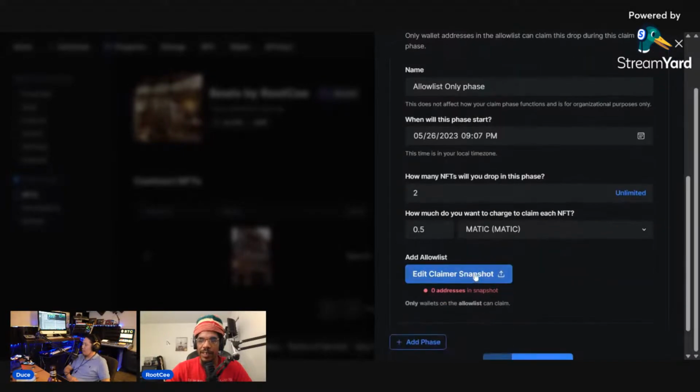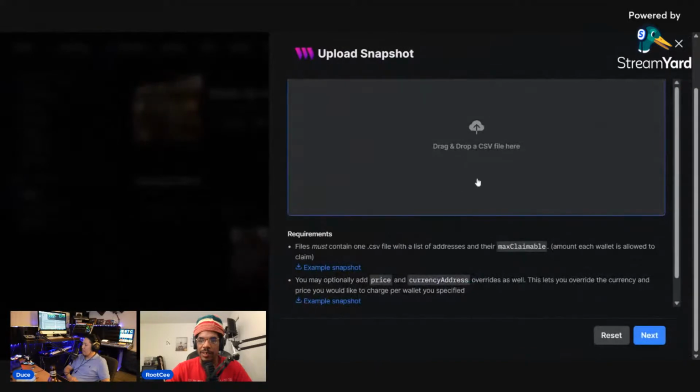And then we want to edit the claim list. So then you will have to get a snapshot or a CSV file. You upload it there. A good way to do that, since I have other NFT collections, is I would just go there and get the holders that have a certain one and put them up there. They have a thing that you can download, and then you can just upload it right there, and you'll have the addresses. That's the easy way to do that. That's what I do.